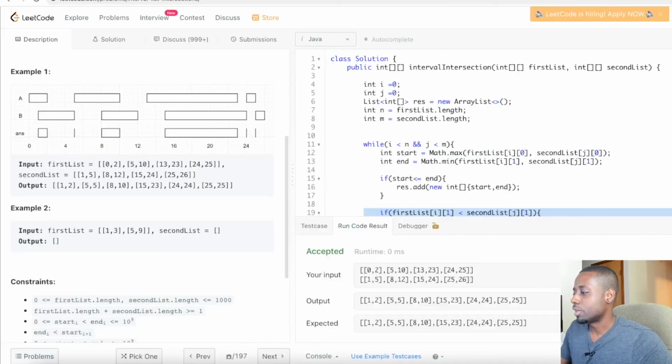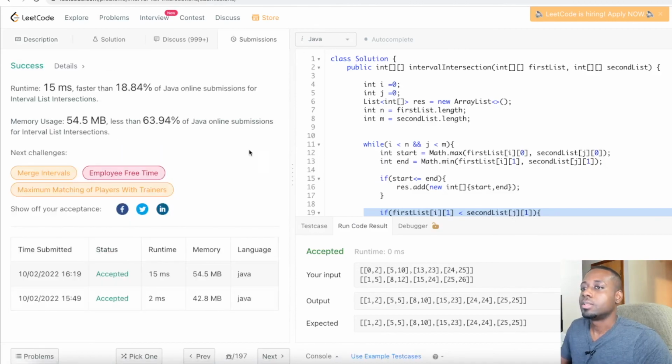Let's press run code to see if we pass any test cases. Let's press submit. Awesome, we're able to pass all the test cases.